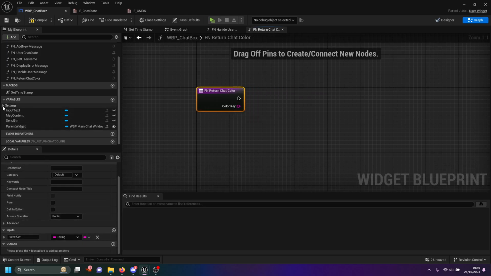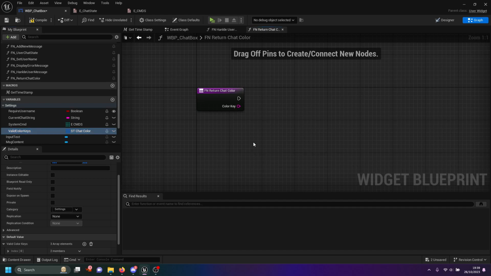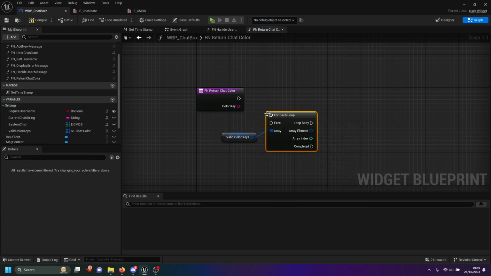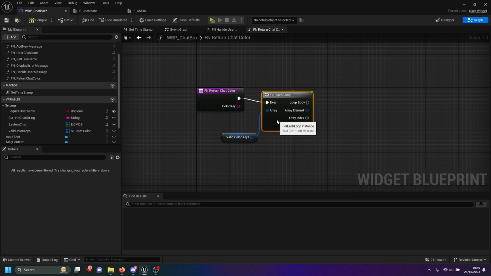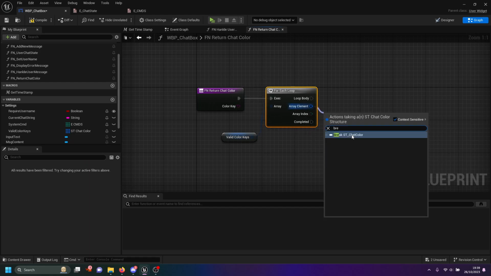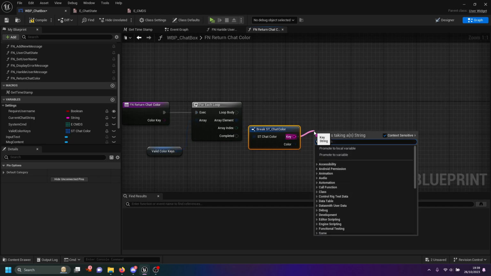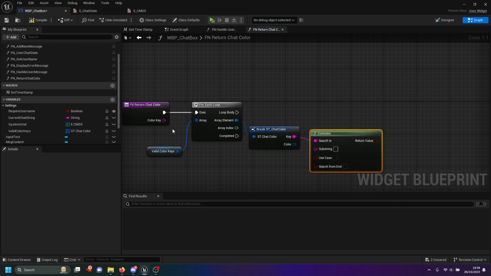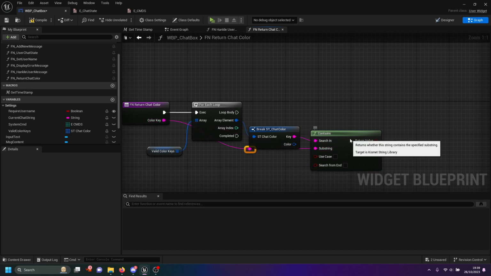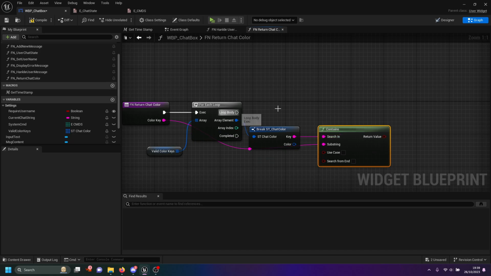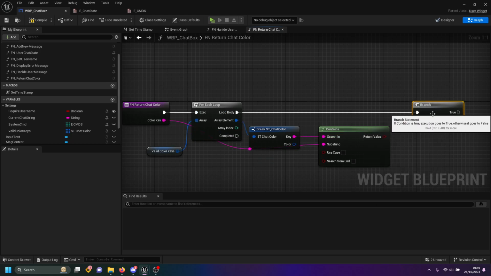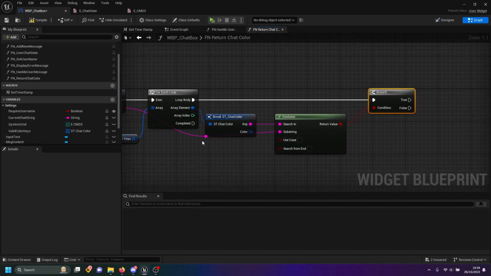Now we are going to get our available colors. Going to do a for each loop. Plug it in there. Going to break this stuff. And if this key, I think I'm going to just do a contains. Contains, yeah. If contains the string that we're looking for, and we don't care about case sensitive, we don't care about anything, we just want the key. I'm going to create a branch, plug it in there, and here it goes.